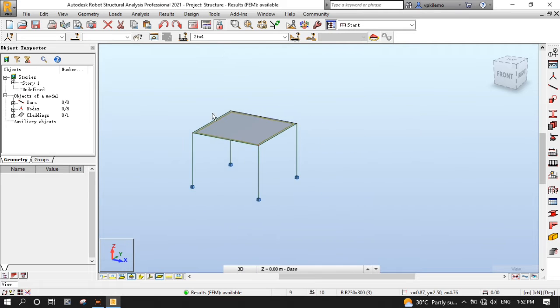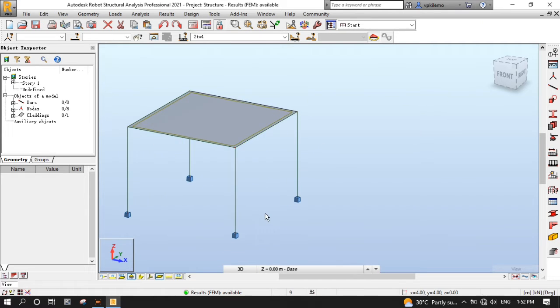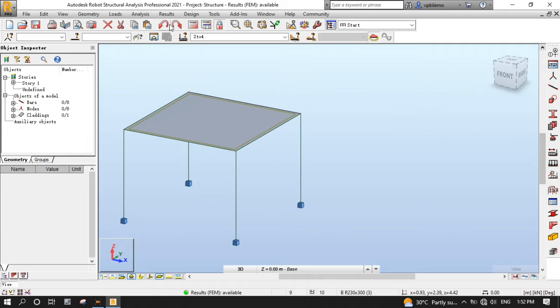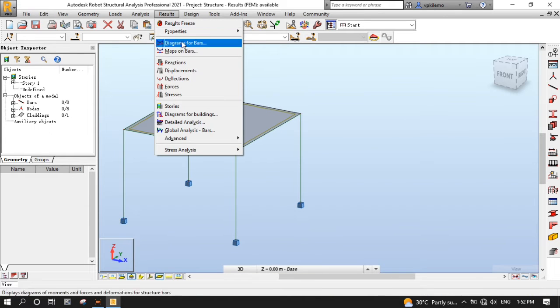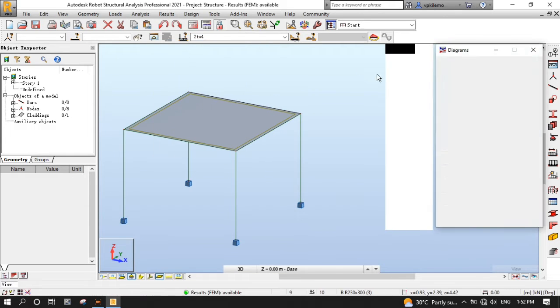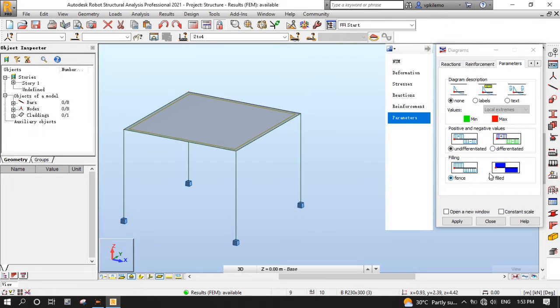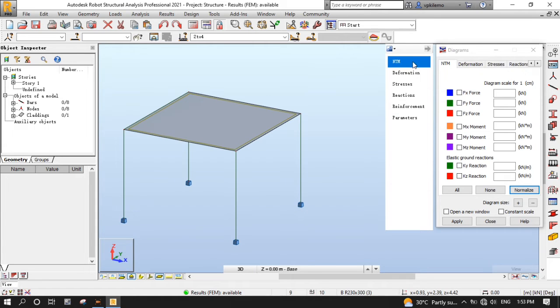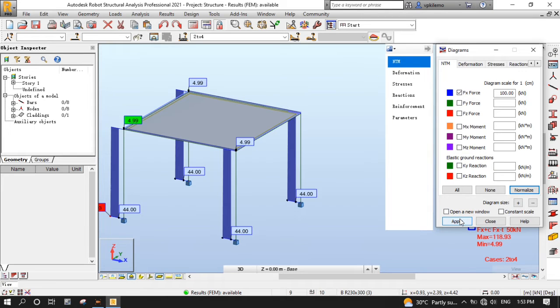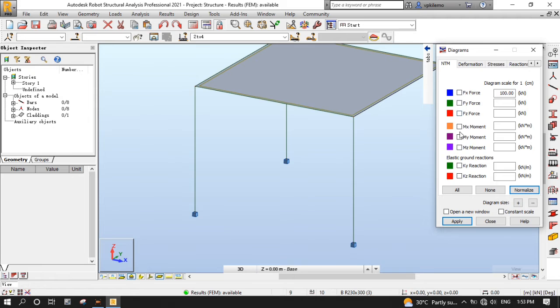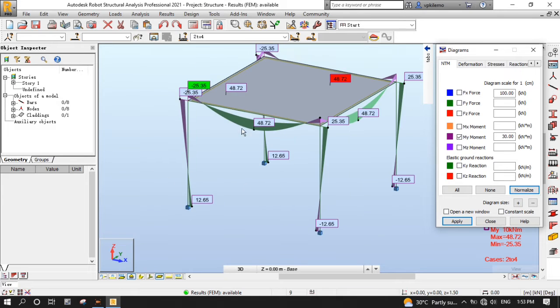Now it's time to look at results for bars. From the Results menu, select the diagram for bars. Now go to the Parameters tab and select the fields Differentiated and Labels, then press Apply. Now go to the NTM tab and select FX Force, then Apply to view the actual force diagrams. You can select MY moment to view the bending moment diagrams as well.